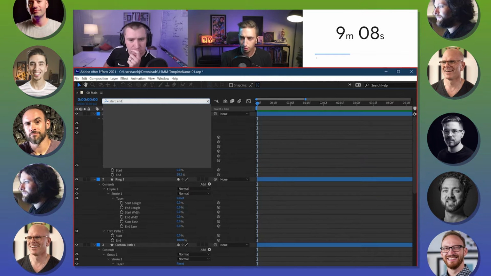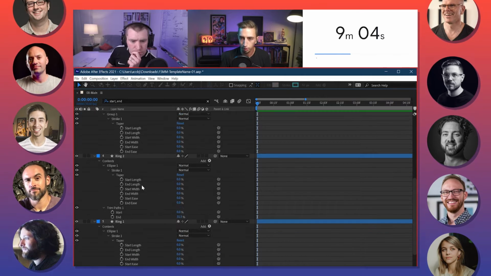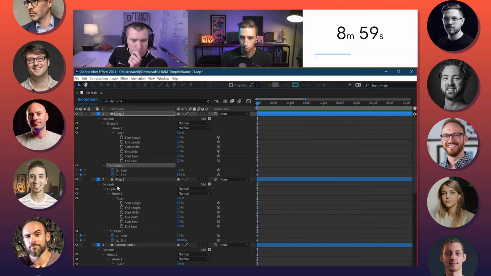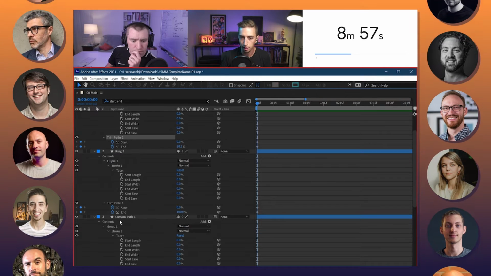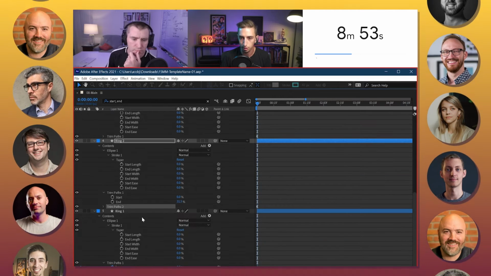Oh, I see. I only put trim paths on the circles. That's why it wasn't showing up on all of them. But I'm just adding keyframes in the start and end properties, and I'm going to copy that over to the ones that didn't have it. With the keyframes, I can easily bring up those properties by pressing U.